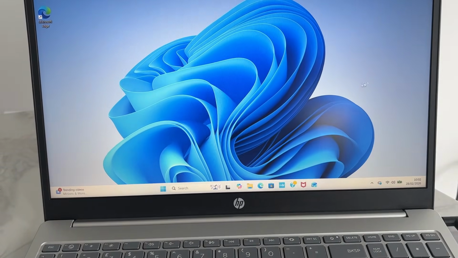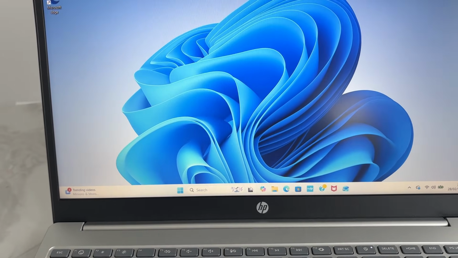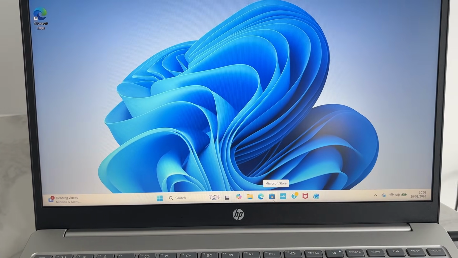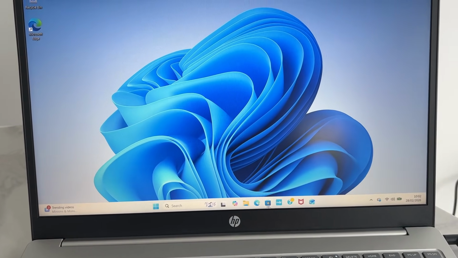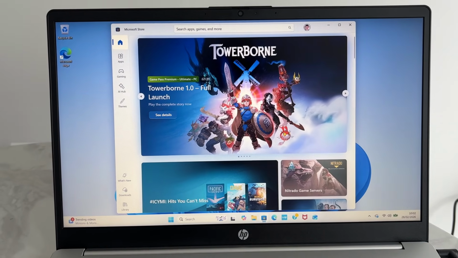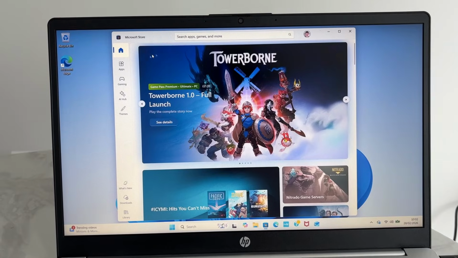Next, what I want to cover is the Microsoft Store. So in my taskbar is just here, but you can always once again search for it at the bottom. So the Microsoft Store is essentially an app store for your laptop. Now it is important to know that you can download apps directly from websites. So that is an option, but I really like the Microsoft Store because you can browse it.